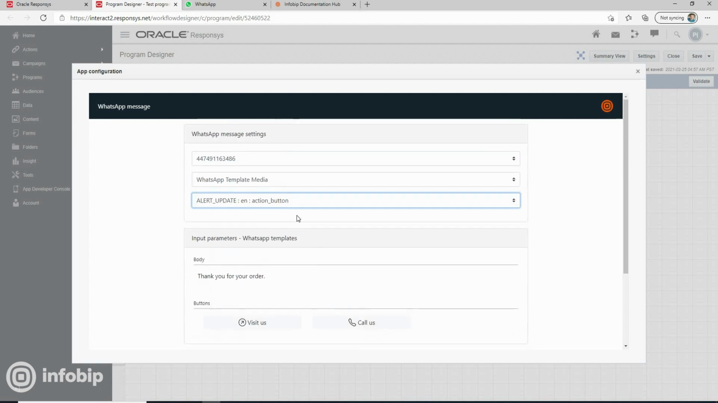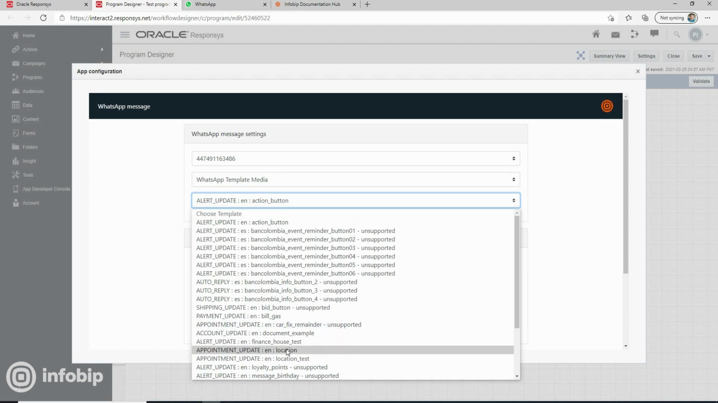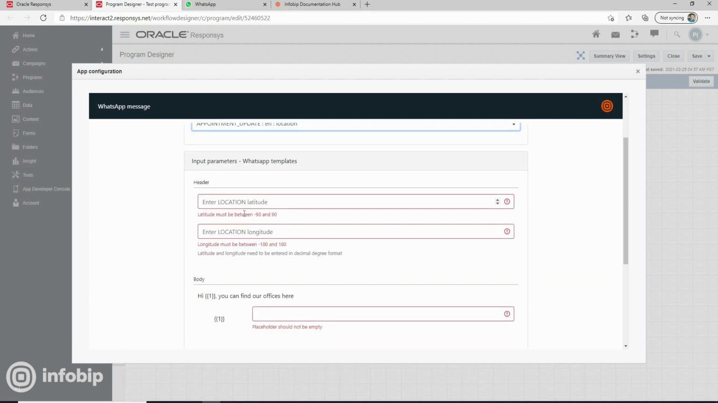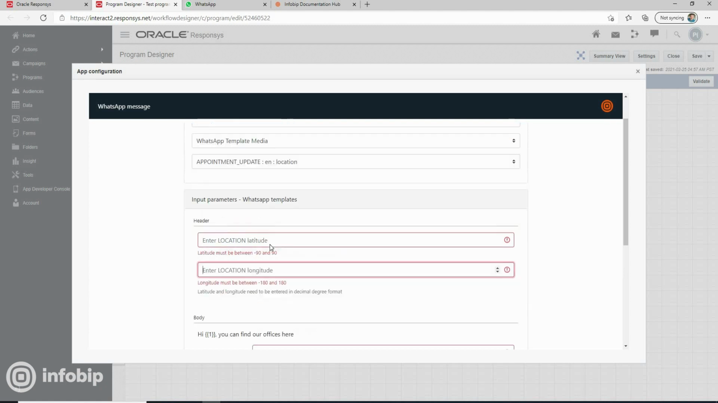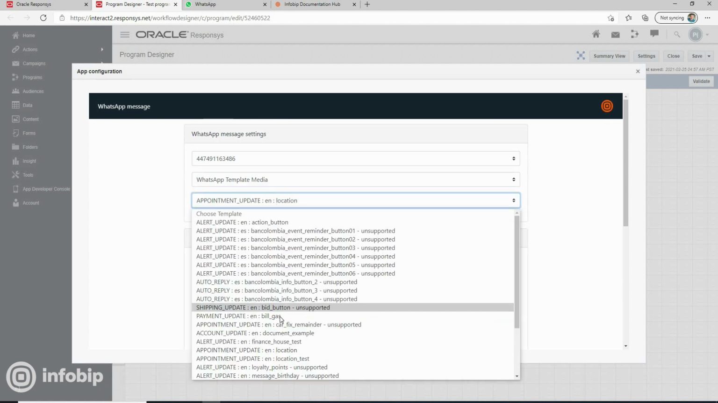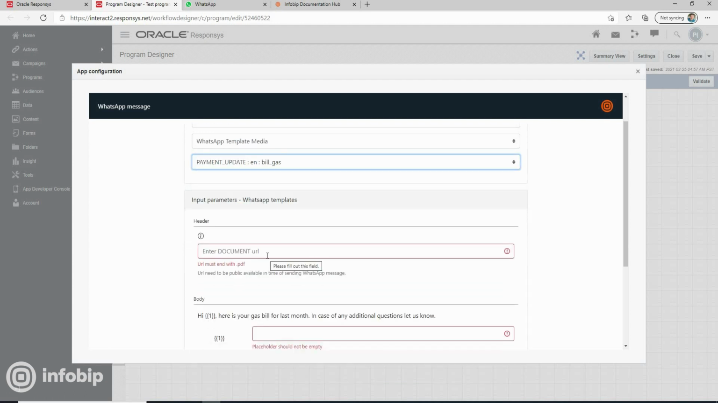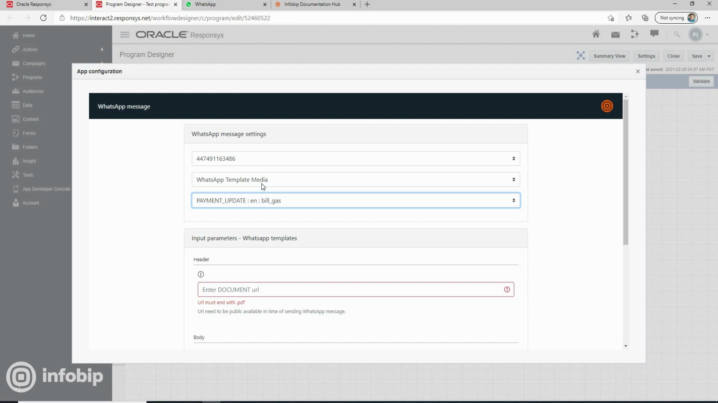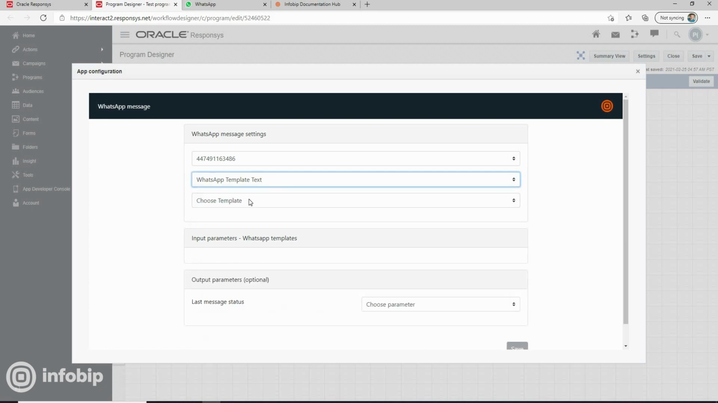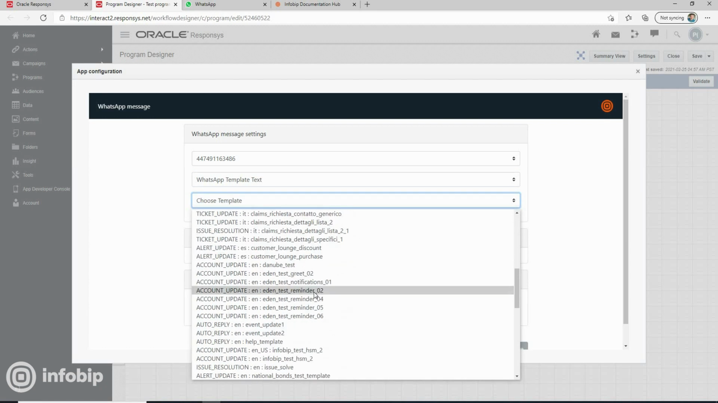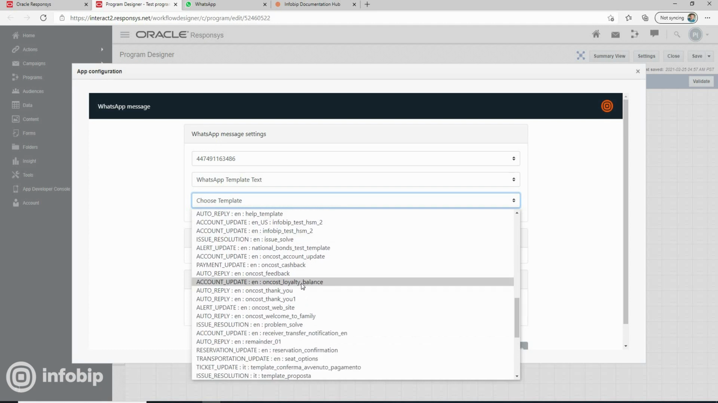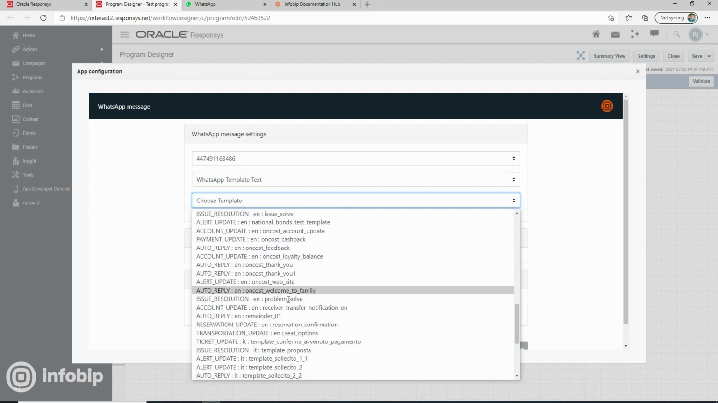We have several examples like action buttons, which can lead customers to websites or initiate a call directly from WhatsApp. Some templates will have placeholders, which need to be populated before the message is sent. If we're sending a payment update, we are prompted to enter the document's URL and customer's name. In case we're using textual templates, configuration is much simpler.